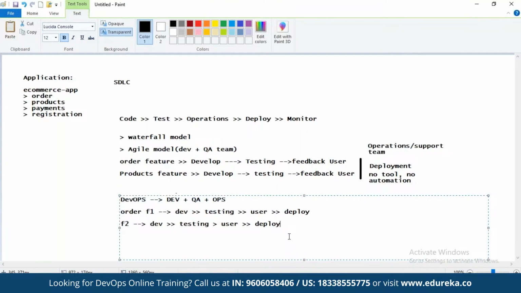Start using tools instead of manual processes. Now, it is your task as a DevOps admin, as a DevOps engineer, if you join in, to look into your project. What are the manual processes? In development, what are the manual processes?